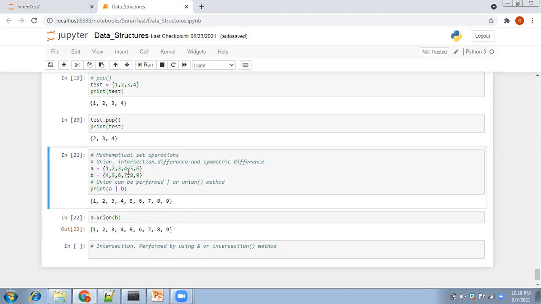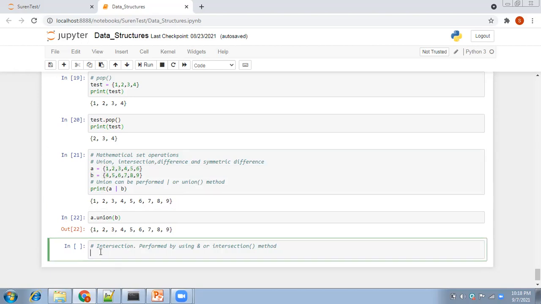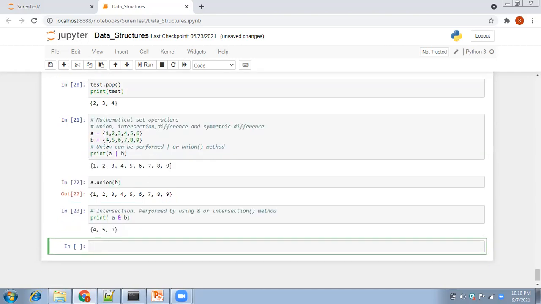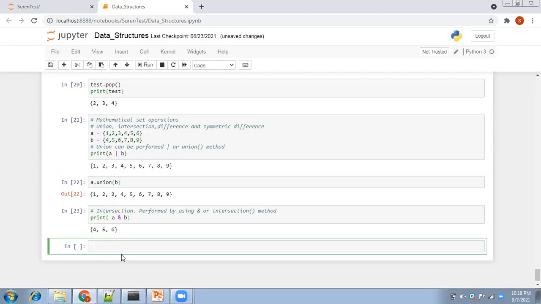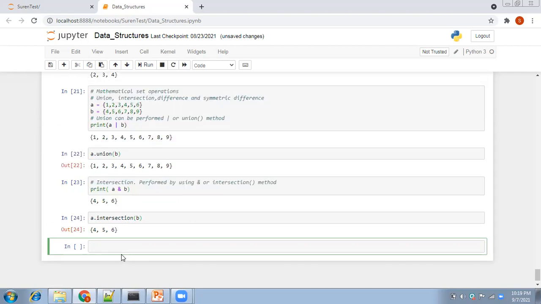Suppose we already have two sets A and B ready, right? Now let me first apply it using the AND operator. Okay, by default it will be done. See here, only 4, 5, 6 are common in both the sets. So by using intersection, you can display only 4, 5, 6 as a set. Okay, now let me try another one. A dot intersection of B, right? 4, 5, 6. Same result.